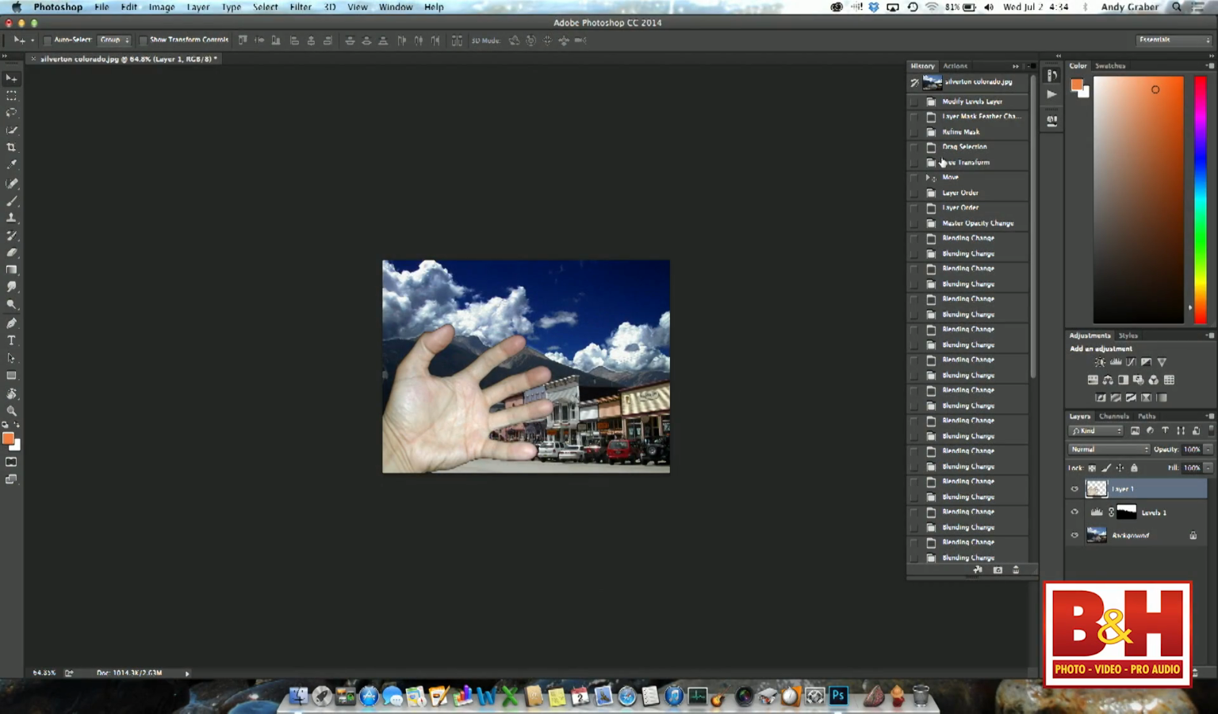All right, but now we're going to see how to use the history states and the history brush, and also something which I think is even more useful, something called snapshots, to be sort of keeping track of everything that you do. All right, so we're going to go ahead and make a new layer.